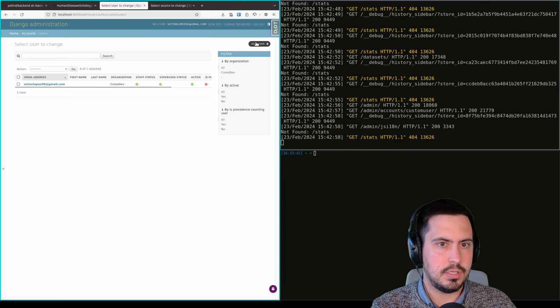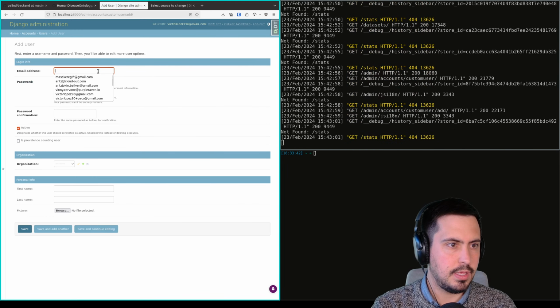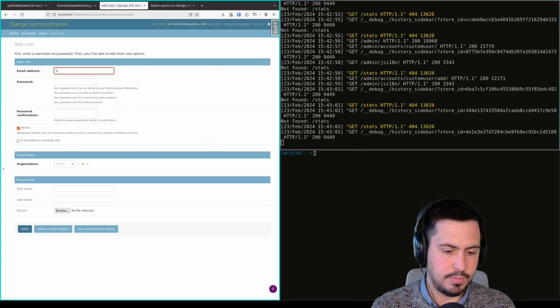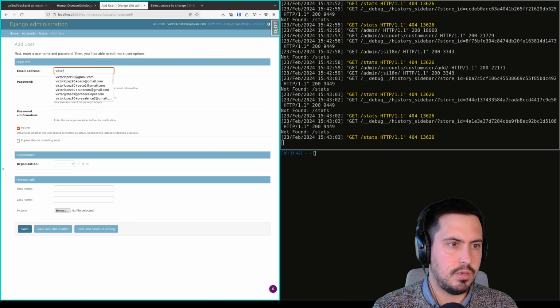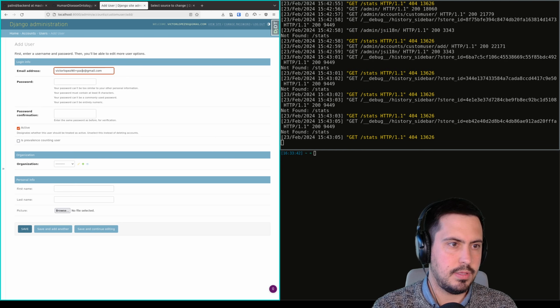We can create a user and make it a prevalence counting user by going to the admin, users. So we create, for example, Victor Lopez plus prevalence. Let me add some password and make this a prevalence counting user from CuresDev. Okay. So if we save this user, log out, log in again, Victor prevalence.